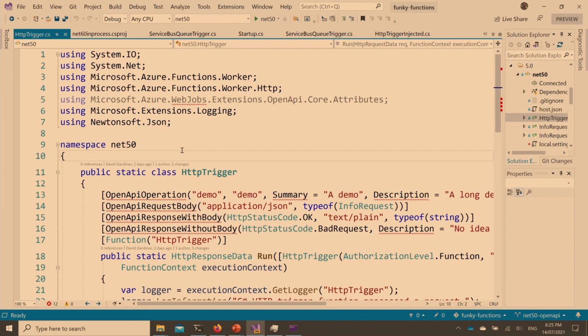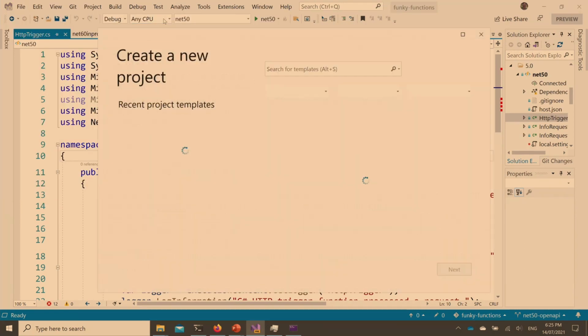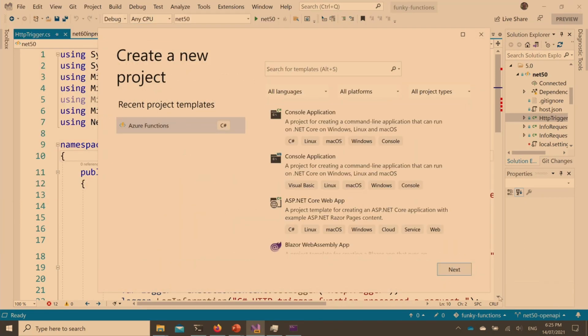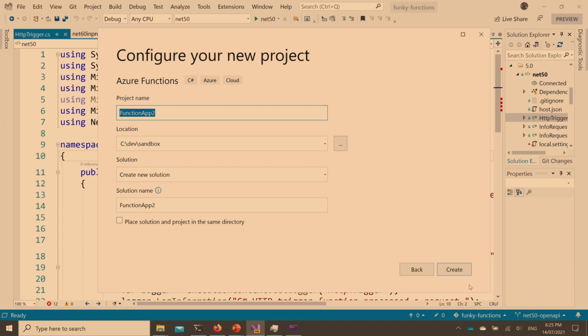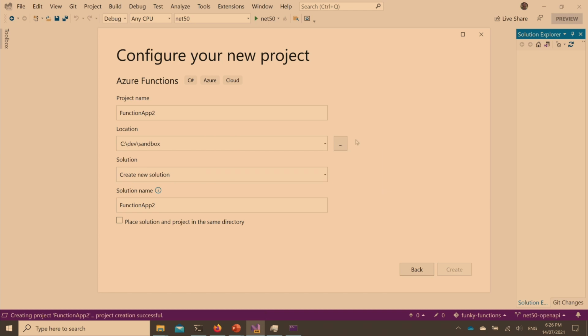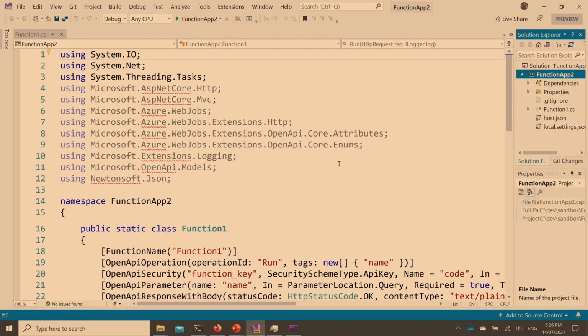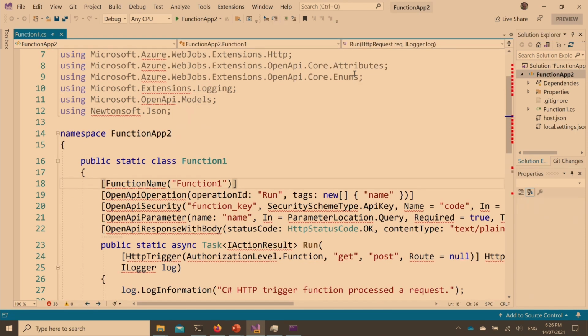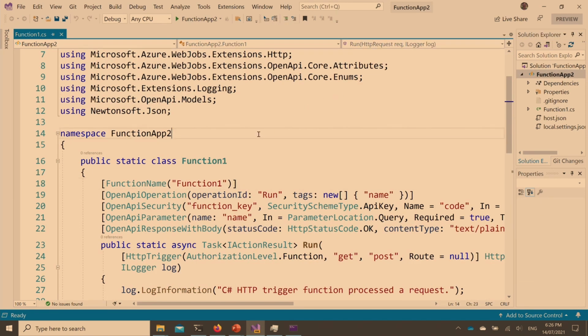With all that in place, we should be able to run this and see the Swagger. So what I will do as a workaround is go File, New Project, Function, and we're going to choose with OpenAPI and hit Create. This should pull down. Just waiting for Visual Studio to respond. There we go. Okay, that's pulled down the public current release version of that package. That should all build.